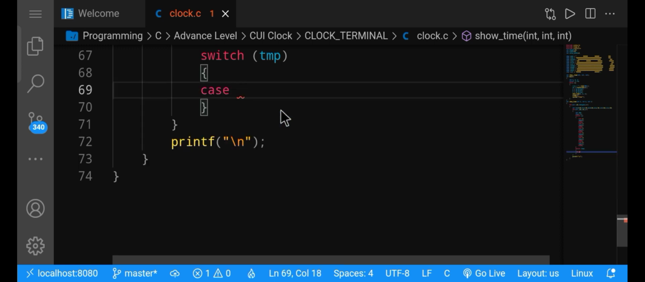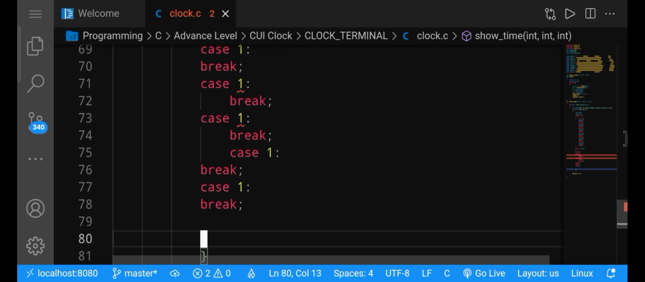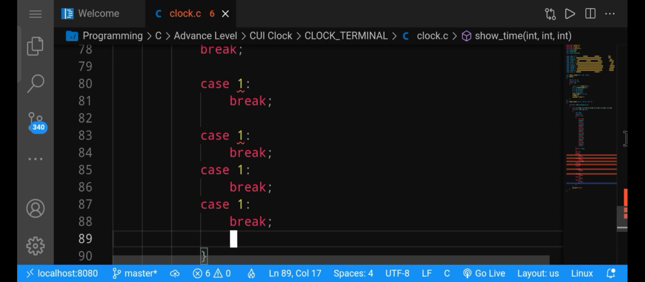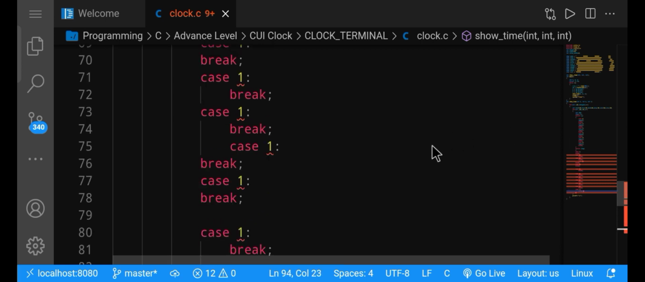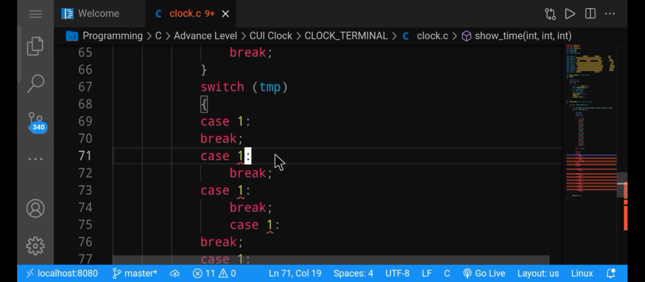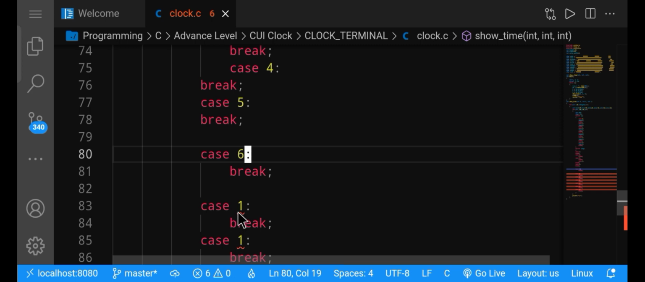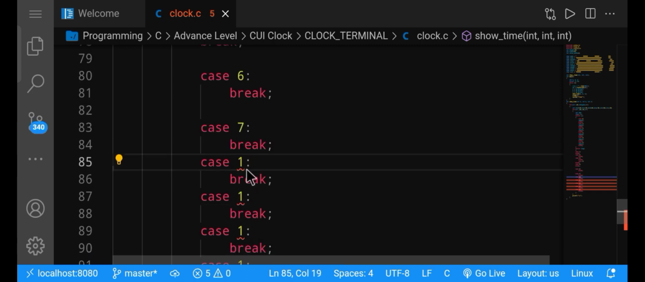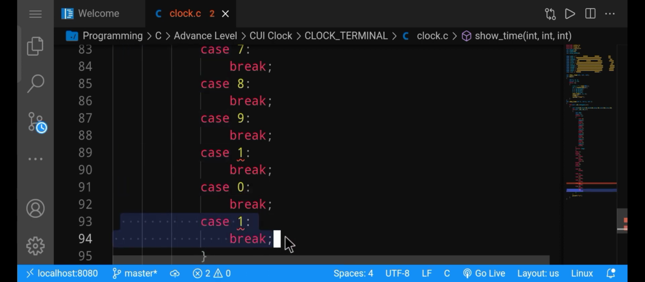So when the value is 1, so now I will copy paste it. I don't know what problem I have done. 2, 3, 4, 5, 0. There are only 10 digits, so it is extra. I have removed it.